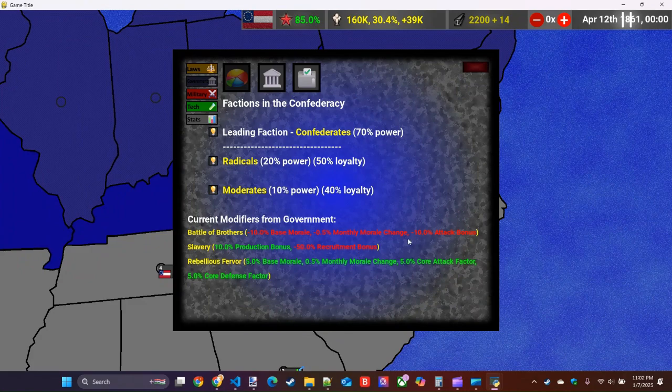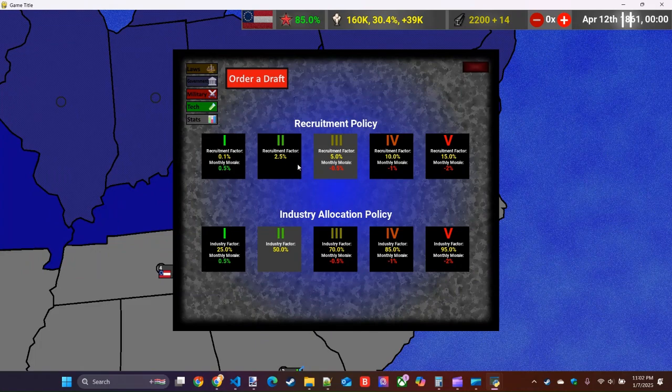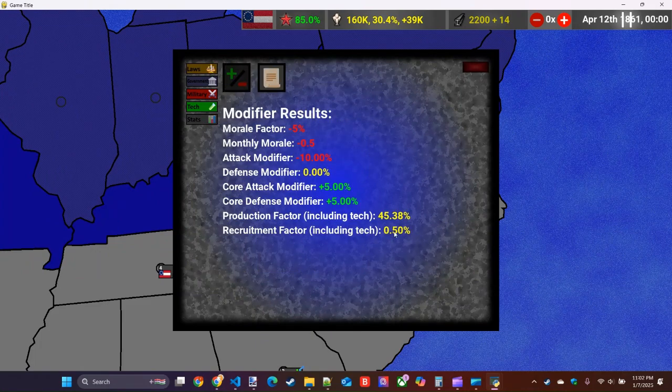So you have the same Battle of the Brothers modifier. But you have slavery also, which is 10% production, but minus 50% recruitment. You also have rebellious fervor, which is a pretty good bonus for this country. And the interesting thing is this minus 50% recruitment as well, and this bonus actually directly cancel out, and you can see the recruitment factor is the exact same here. Production factor is there.